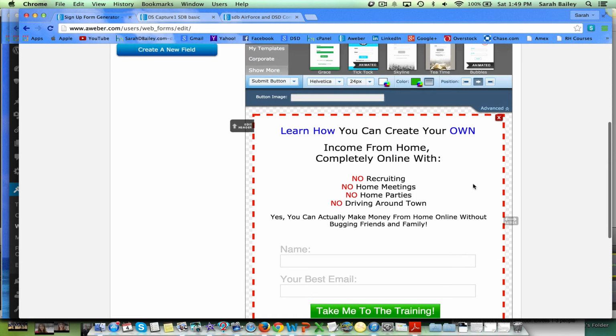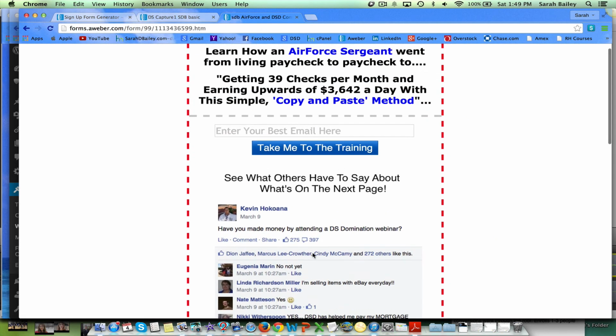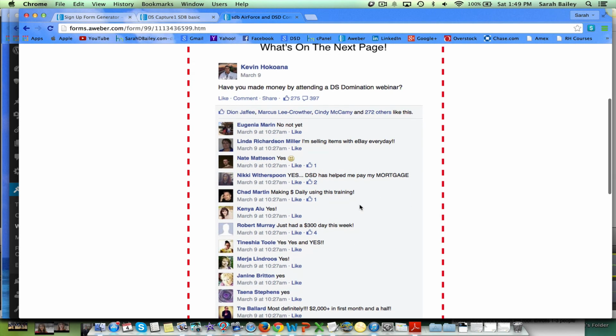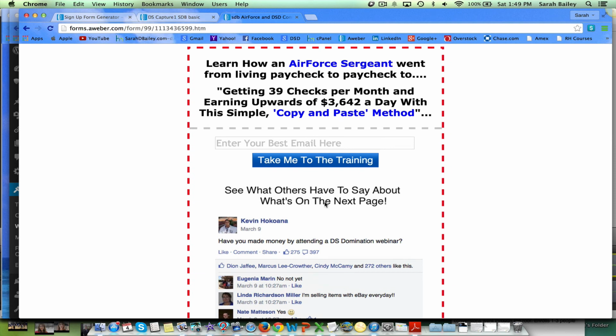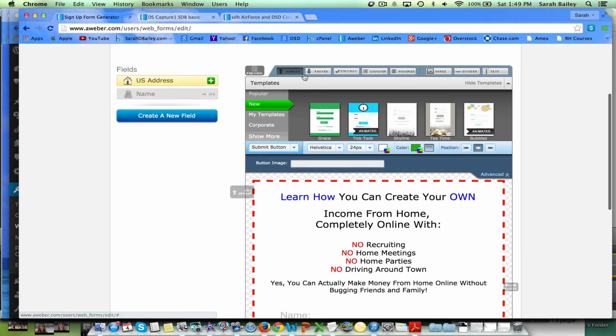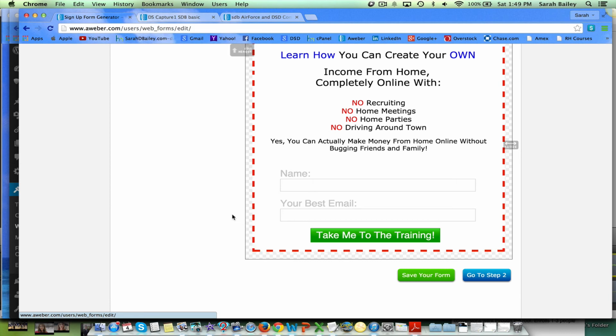Now, if you want to add an image to do something like this box, this is an image. See what others have to say about what's on the next page. Yeah, this is awesome. Love it. I'm making money. Are you making money? Yes, absolutely. We're all making money with this copy and paste method. So you can add an image, and I'll show you how to do that. You go up to the top of the form creator. Up on this top row, it says image. You can click on image, and over here is where you'll enter the URL for that image. And that's how easy that is to do the image.